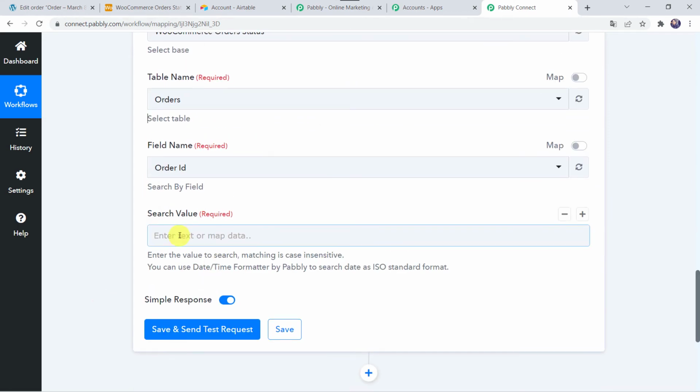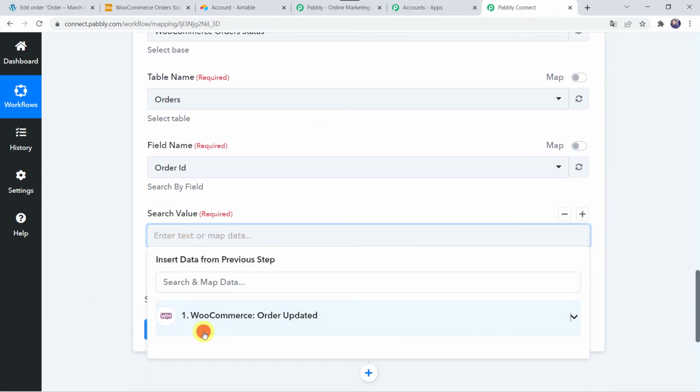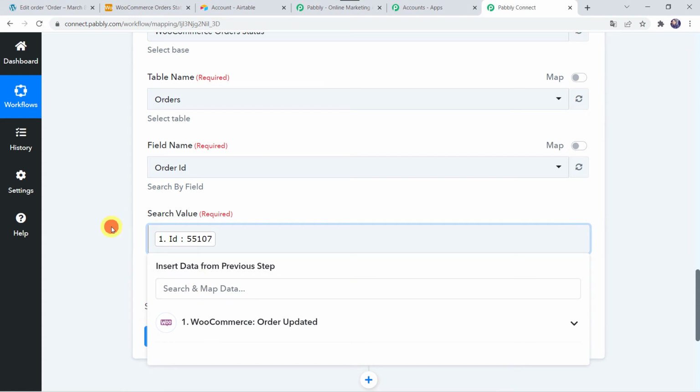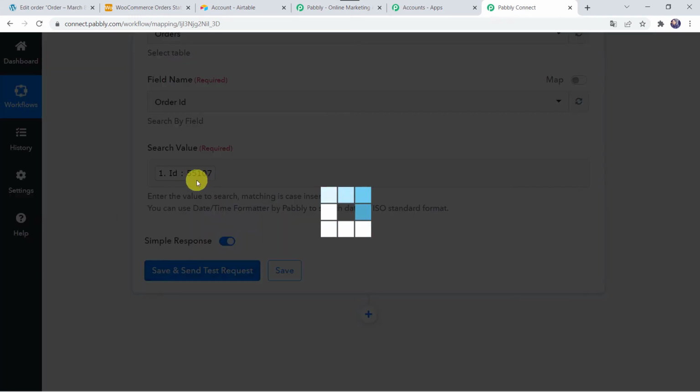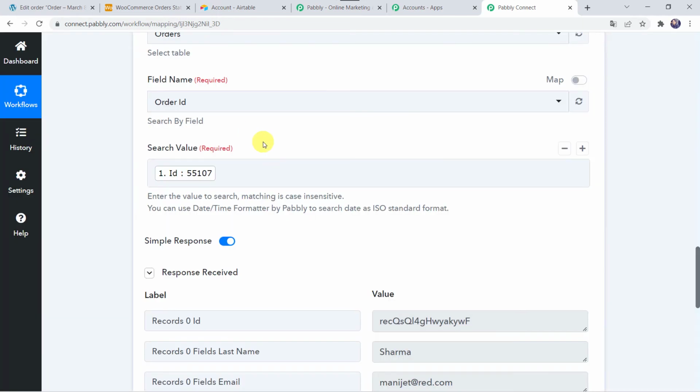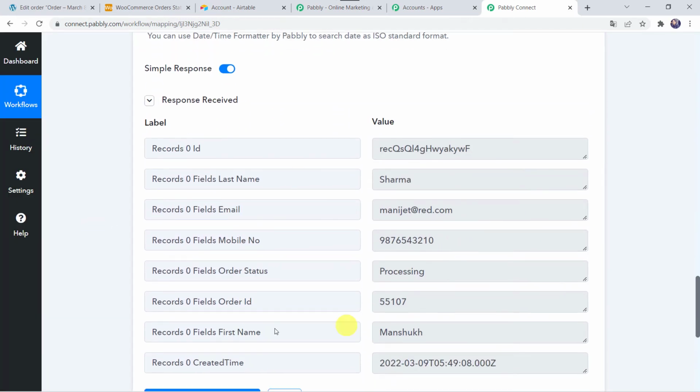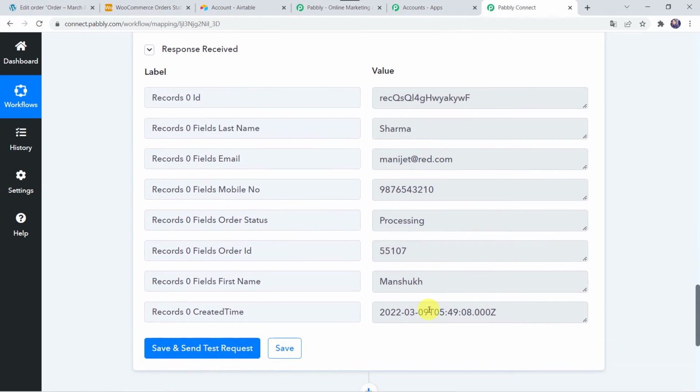Okay. So let us map the order ID over here from WooCommerce, and this is the order ID. Let's click on save and send test request. So this particular order ID will be searched among all the records. And here we can find that all the details of this particular order are captured: name, email address, and other details of the customer.